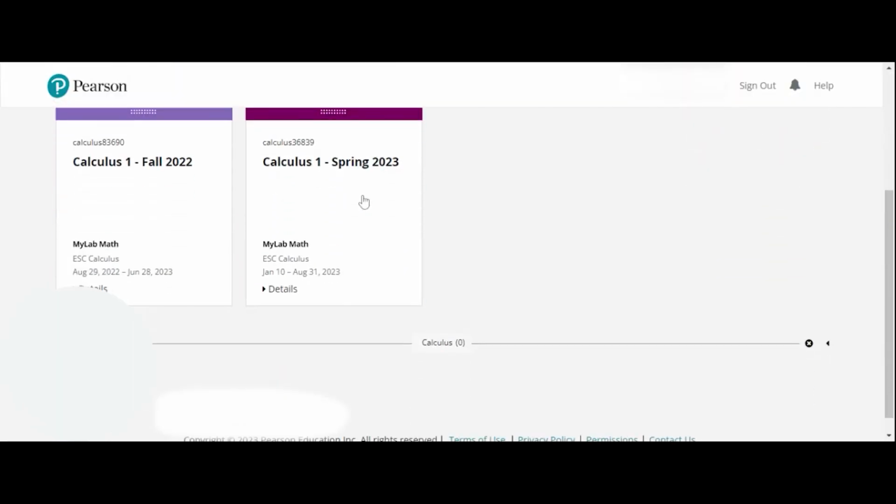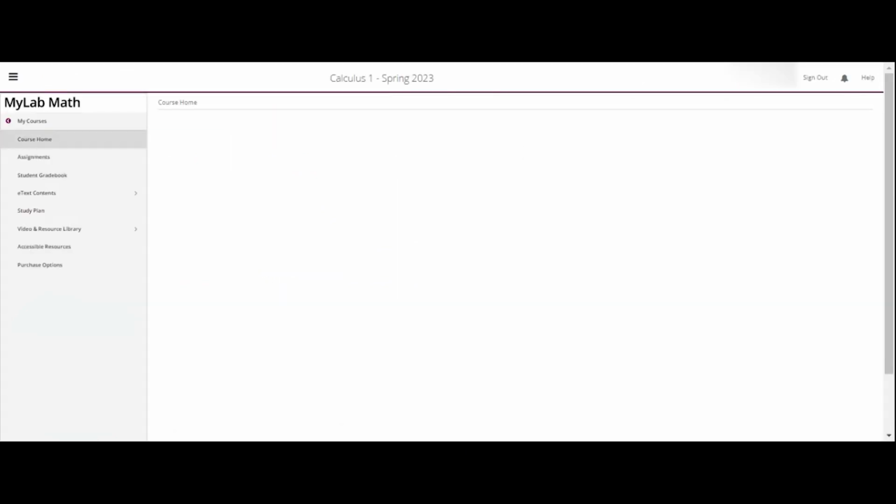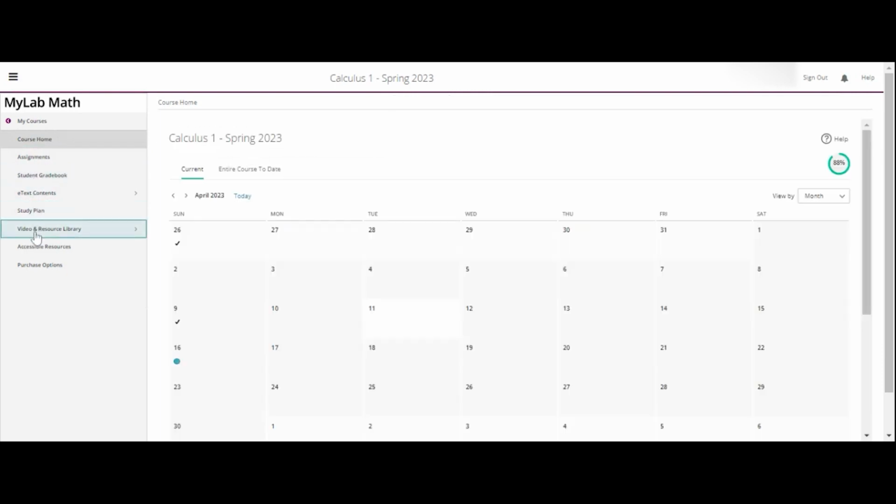Once you log in, you'll reach the My Courses dashboard. Here you can see a list of your active courses. As we can see, this student has 2 active courses in MyLab Math. Click on a course, and your Course Home window will appear. From here, you can access your assignments, view your progress, study plan and resources library.